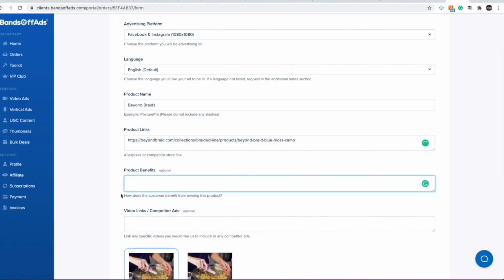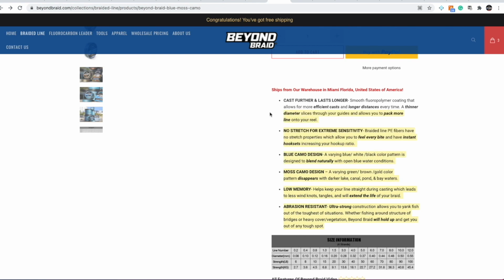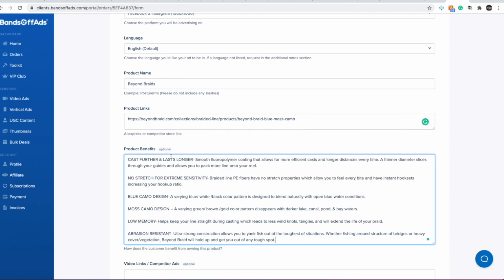They ask you for product benefits. How does the customer benefit from owning this product? I think I can just give them my product features, which would work. So in this case, again, script the ad how you want and give them as much information.